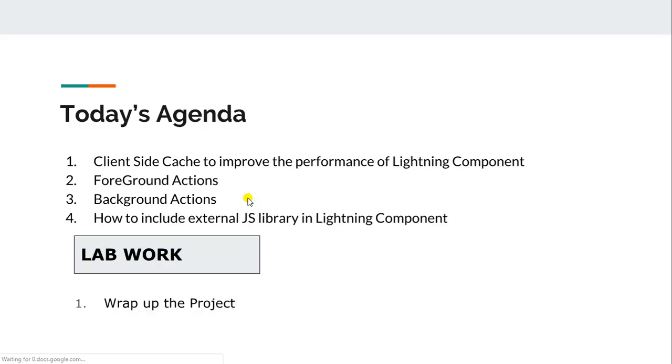And this is Amit, and today we will learn how we can improve the performance of Lightning Component with the help of client-side cache. And we'll also see what foreground and background actions are and how we can include external JavaScript libraries in our Lightning components, be it a jQuery library or any third-party library that we have written and want to use in our Lightning component.